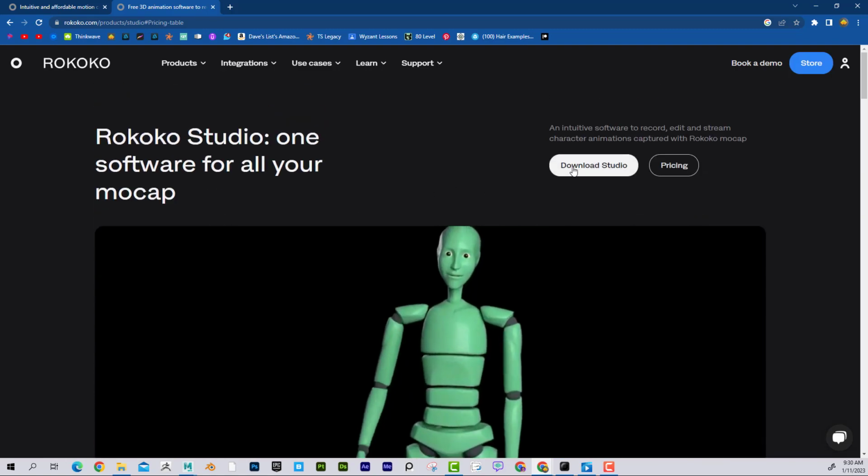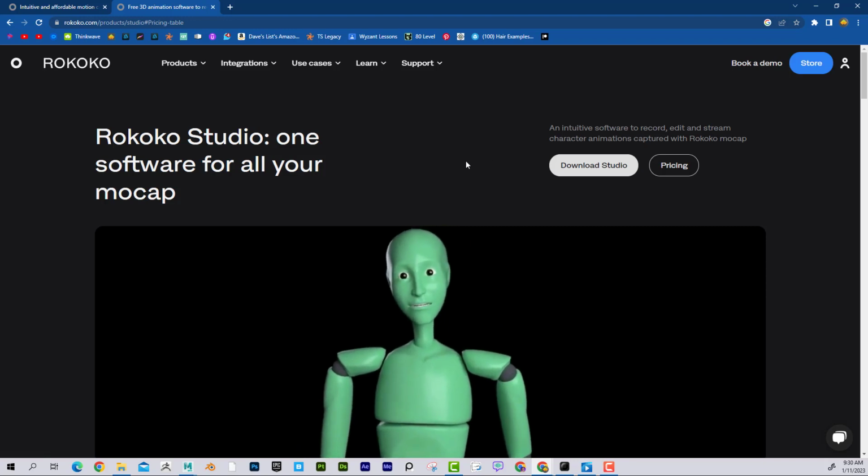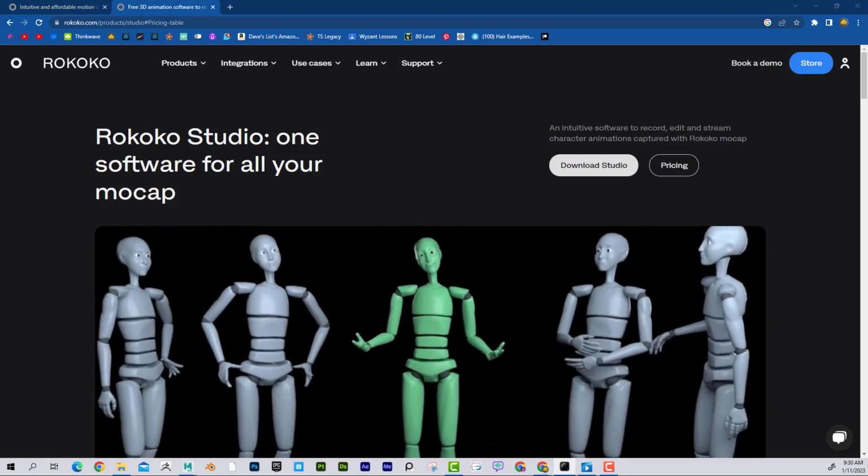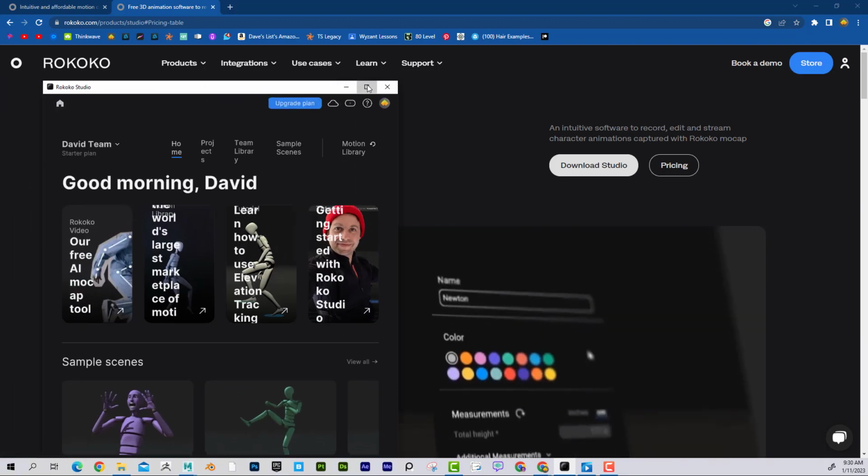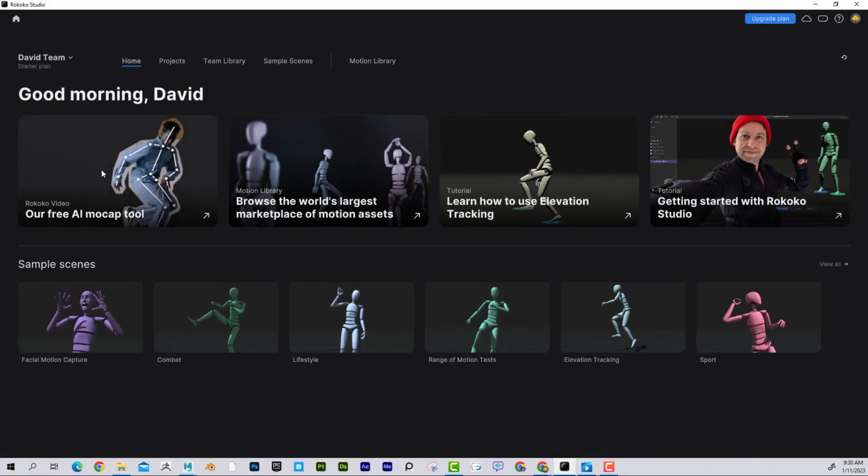Then you can see you could download Studio. I already have it downloaded. And when you download Studio, this is what it's going to look like. When you log in, you can see I don't have any videos on there right now, but this is where they'll be.